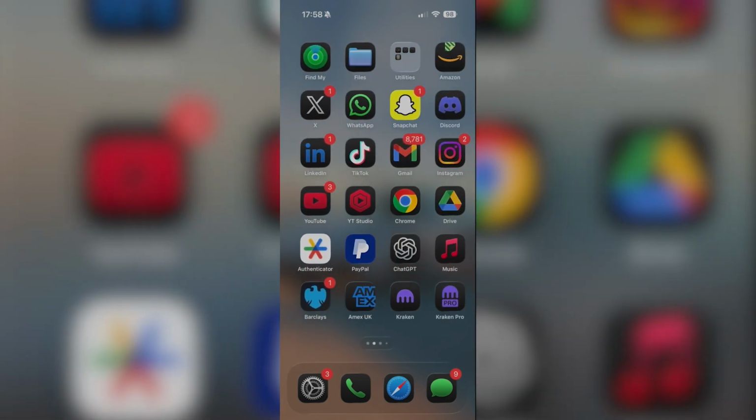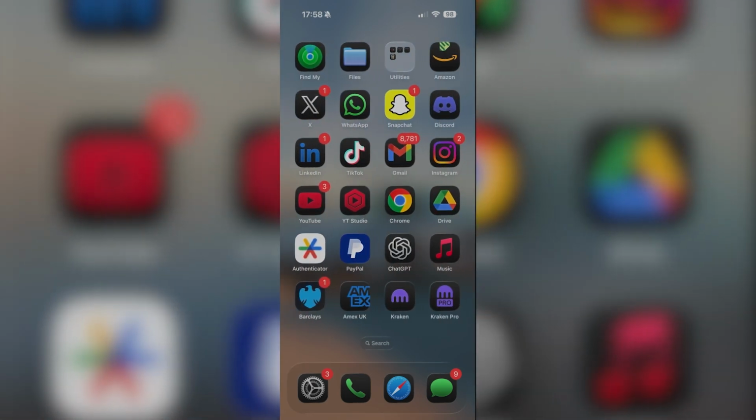In this video, I'll be showing you how to fix Instagram stories bad video quality after uploading.